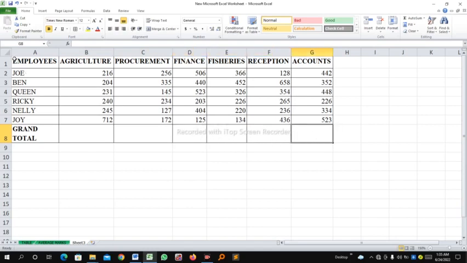So as you can see, we already have data. I've created imaginary data here. I have imaginary names for employees, different departments, that's agriculture, procurement, finance, fisheries, reception, and accounts. Then I also created some imaginary figures that are going to enable us to learn how we can get the totals for each column.